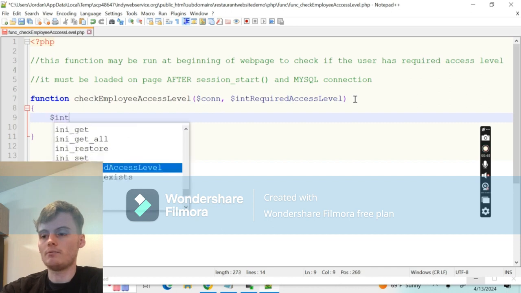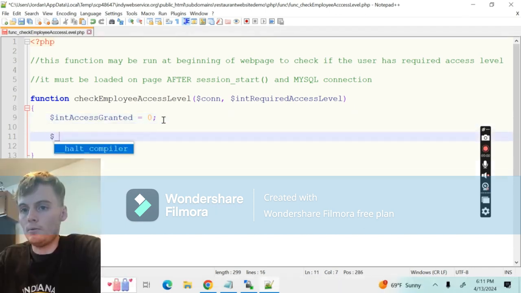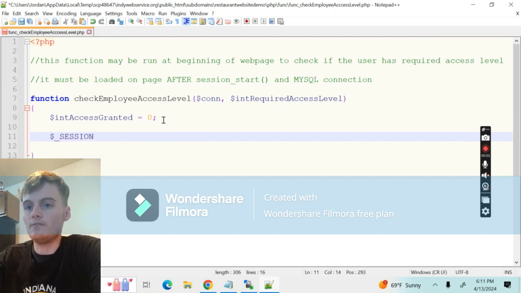Okay, and then we are going to create another variable here. So this is going to tell us whether or not our employee was given access to the page. So it's going to start off at 0. If they get access, it's going to go to 1, but for now it's at 0. When the employee logs in, we create this session variable, right? So it was already created when they logged in. It's the access level, right?